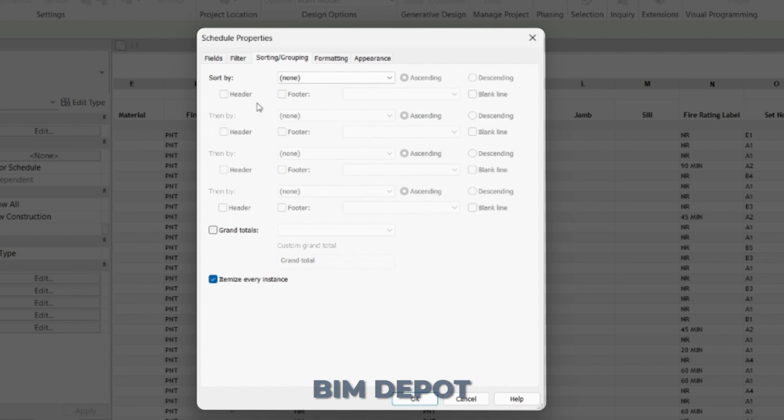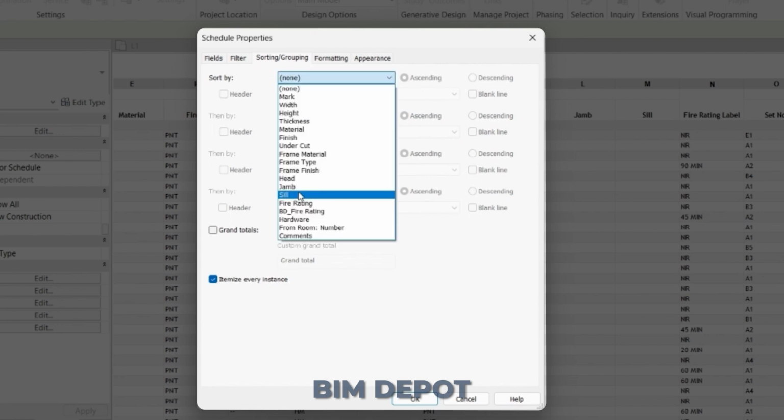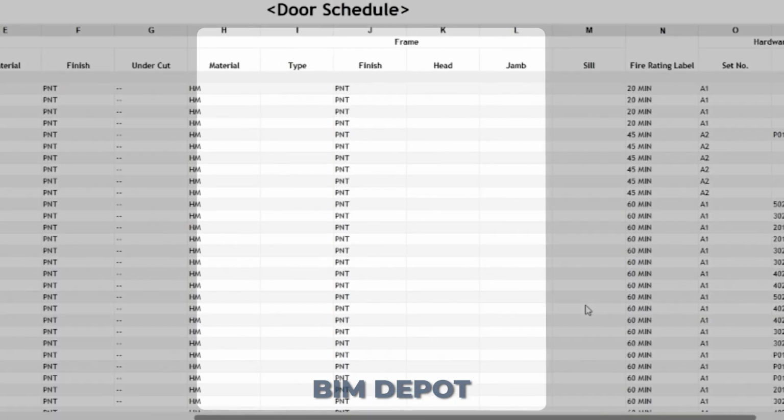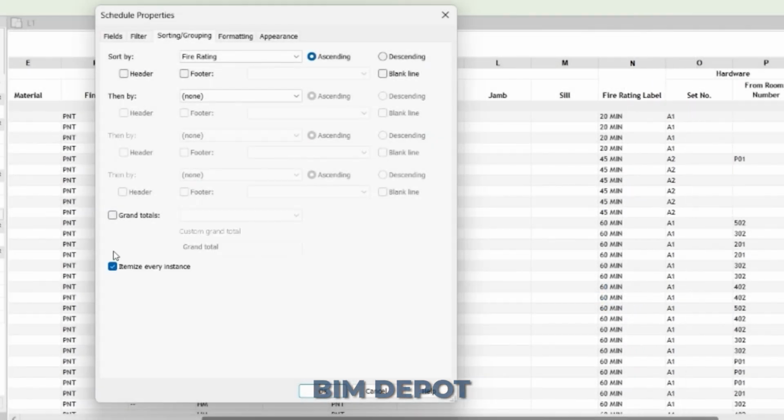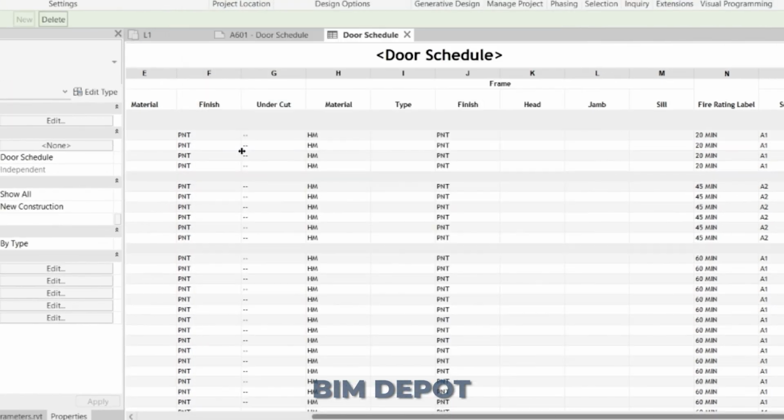If we come back to schedule properties, we can also start to use the sorting and grouping tab, do the drop down, and then click on fire rating parameter, click OK. Now you'll see that all of the 20 minutes are grouped together, all the 45s are grouped together, 60 minutes, and so on. Within the sorting and grouping tab, you can actually choose to show a header or a footer, and that way it becomes really clear you have this break line in between.